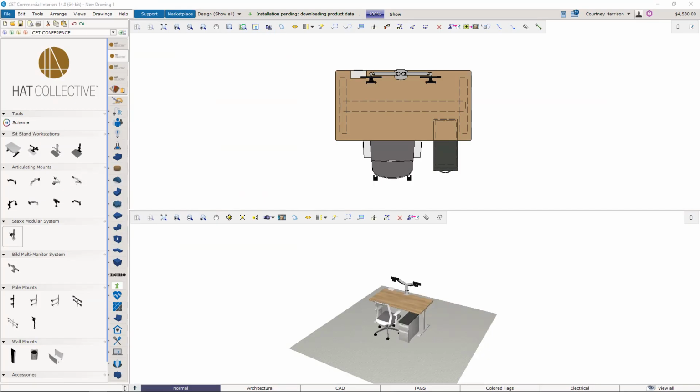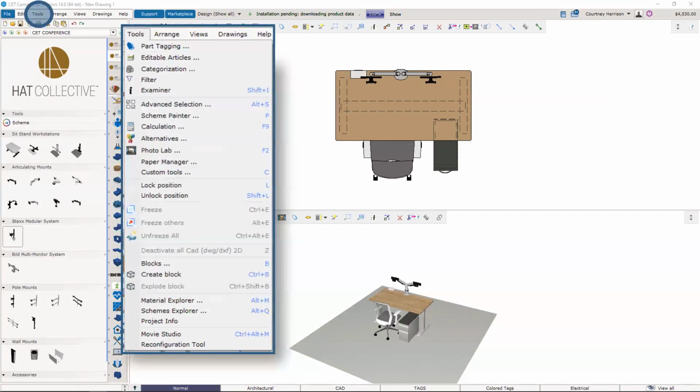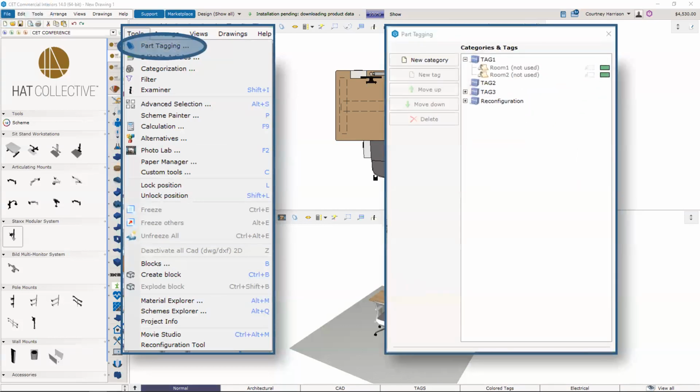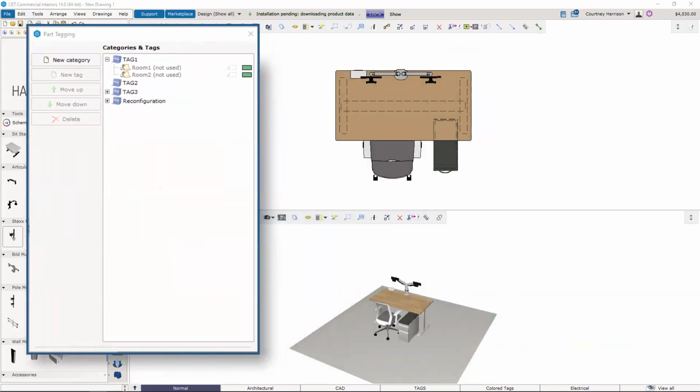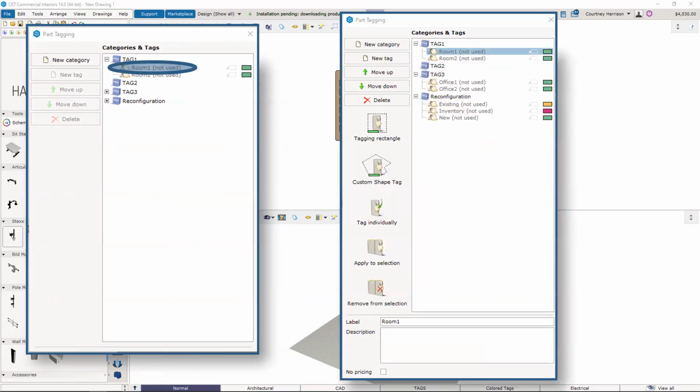We're going to spend some time talking about tagging. If you use tags or you don't, this is a great way to get into it. You go to Tools and you select Part Tagging. Selecting Part Tagging, this new box will appear. It looks like this until you start working in it.